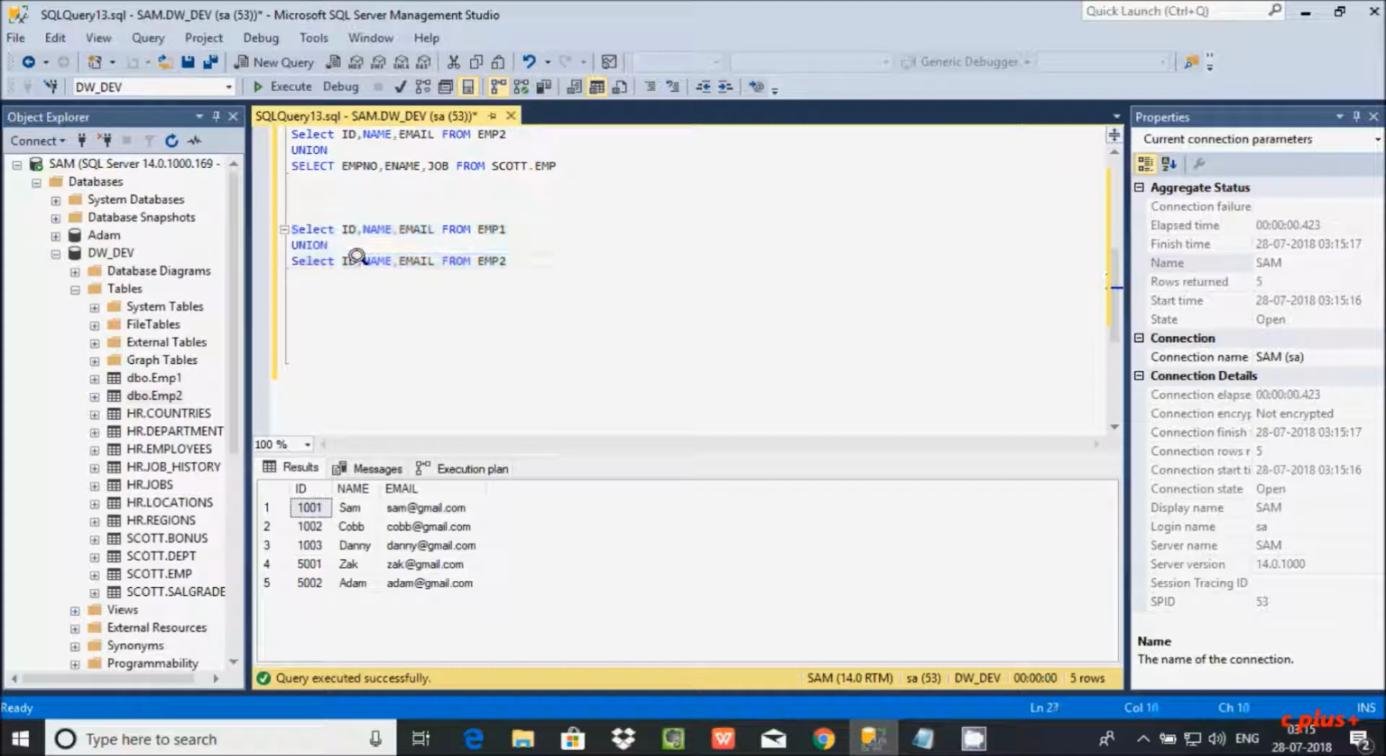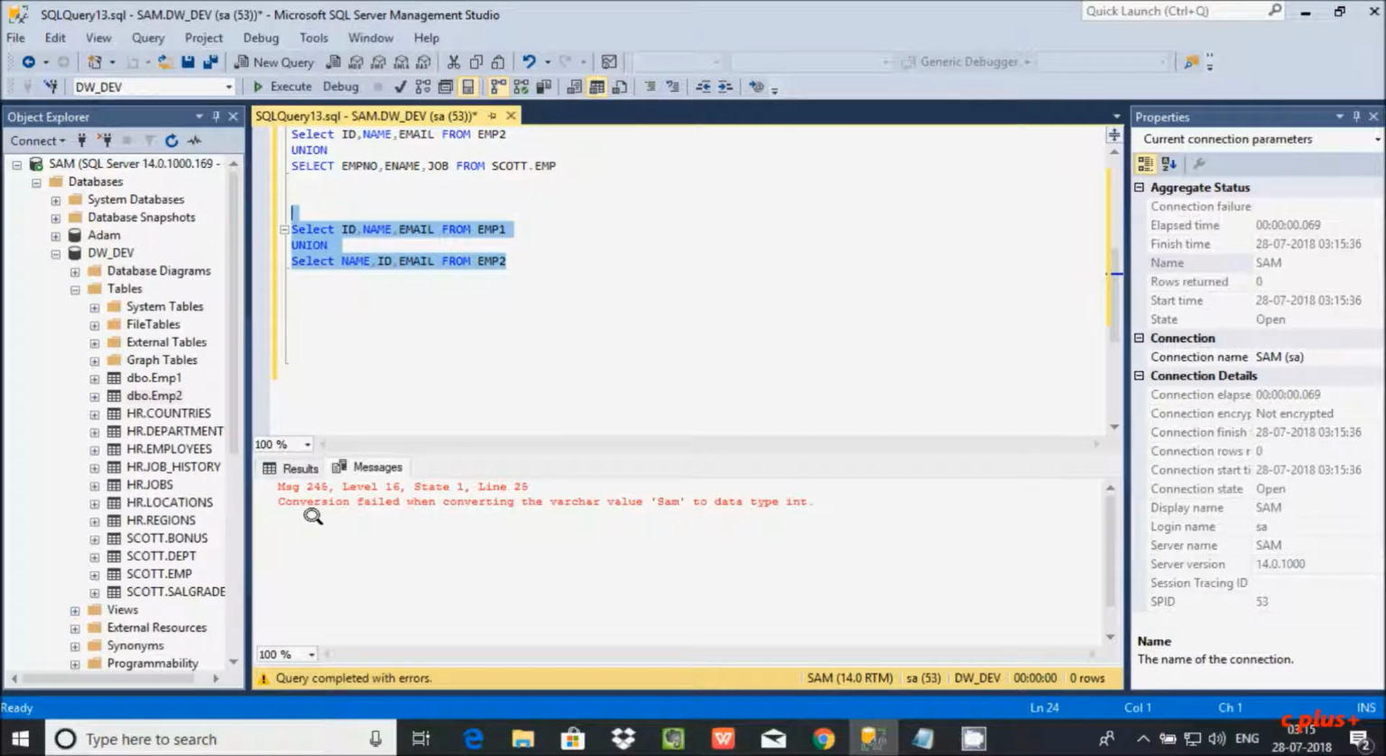Here, in place of ID, I'm going to put first name, and ID in the second position. If you execute this query, let's see what happened. I'm getting the error message: conversion failed when converting the varchar value 'SAM'. This is a data type error. Here ID is integer and name is varchar, so you cannot combine a varchar with an integer. That's why I'm getting the error.